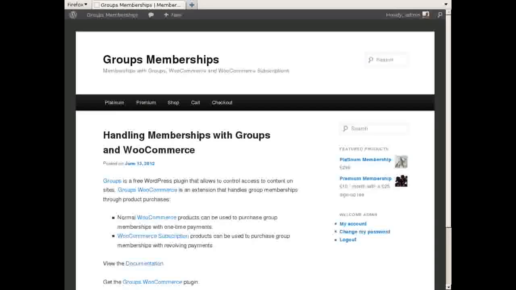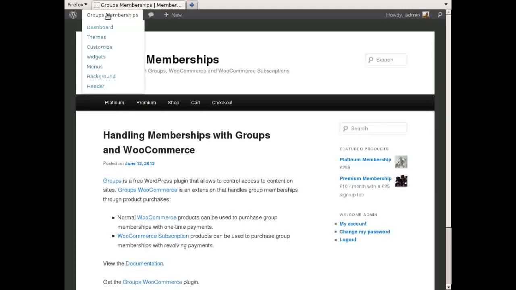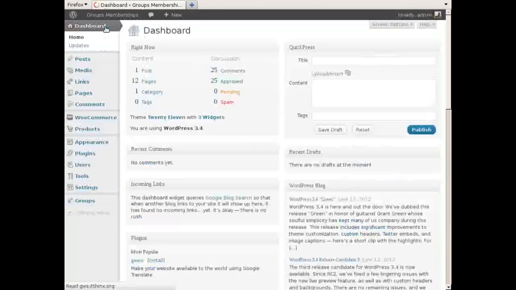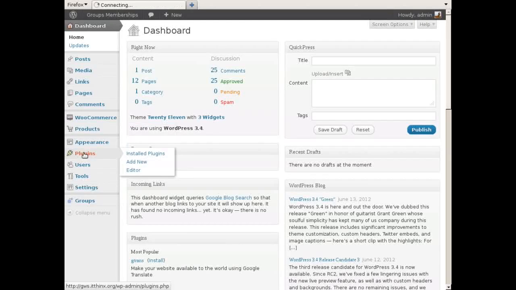Here's a brief introduction on how you can sell memberships on WordPress sites with WooCommerce and Groups. In addition to the Groups and the WooCommerce plugin, you need Groups WooCommerce and optionally WooCommerce Subscriptions. Groups WooCommerce grants memberships based on products sold. It automatically assigns a customer to one or more groups based on the products ordered.